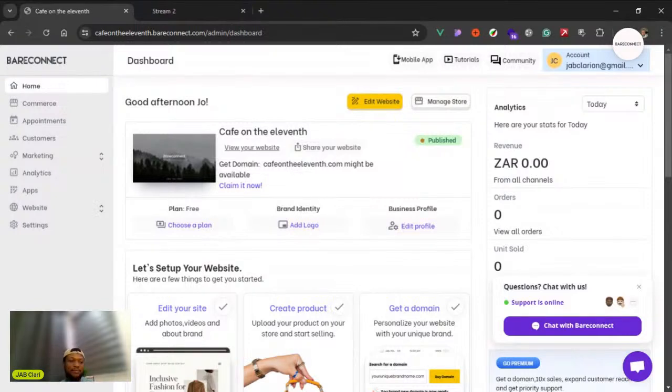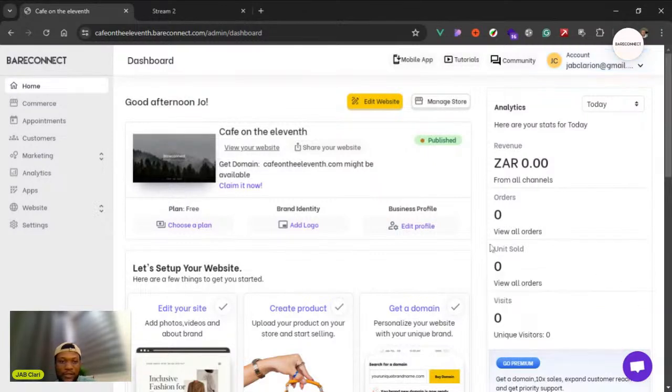I'm going to just briefly explain what the dashboard is about, everything here, and the menu. Then we explain the analytics, and if you want to chat with the Bareconnect support team, they are right down here. So we've done the sign up. Now after signing up, you come to your dashboard. This is your dashboard. There's a little preview of what your current website is looking like. This is the platform suggesting a possible domain which might be available for your business.